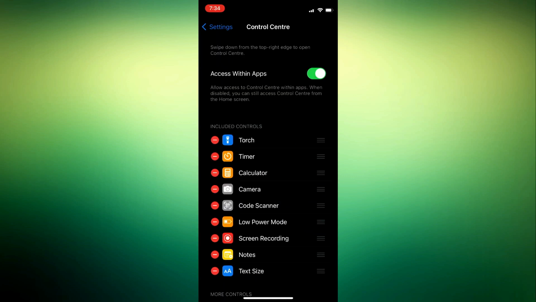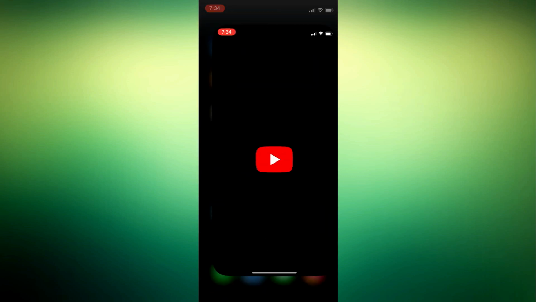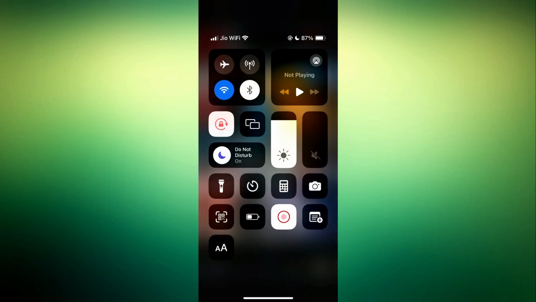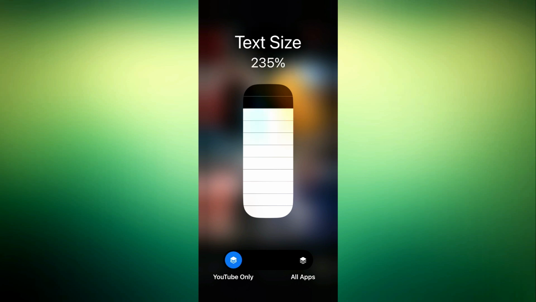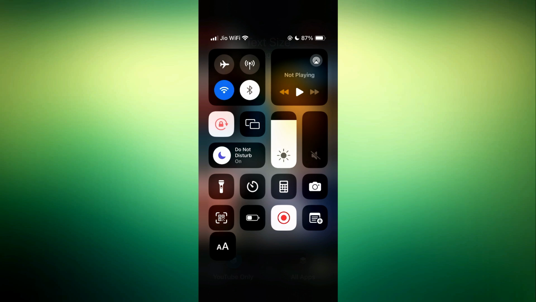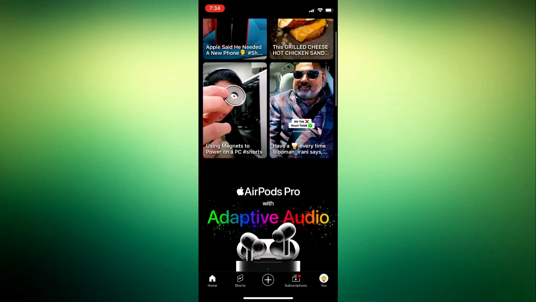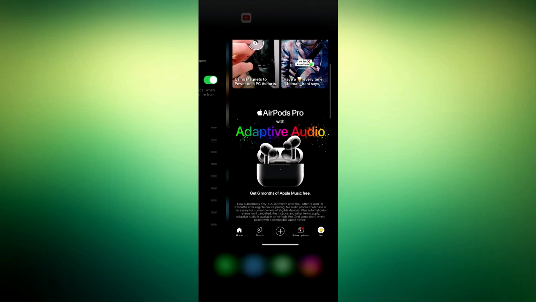So the next thing is open your YouTube and you need to scroll down to your control center. In your control center, click on the text size and you can select all the apps on your phone or only YouTube. So I'm going to set it to only YouTube and you can now drag this up. So let's drag it to 120. And as you can see, it is not showing. So I don't know why it is not showing, but I'm going to close YouTube and open it again.